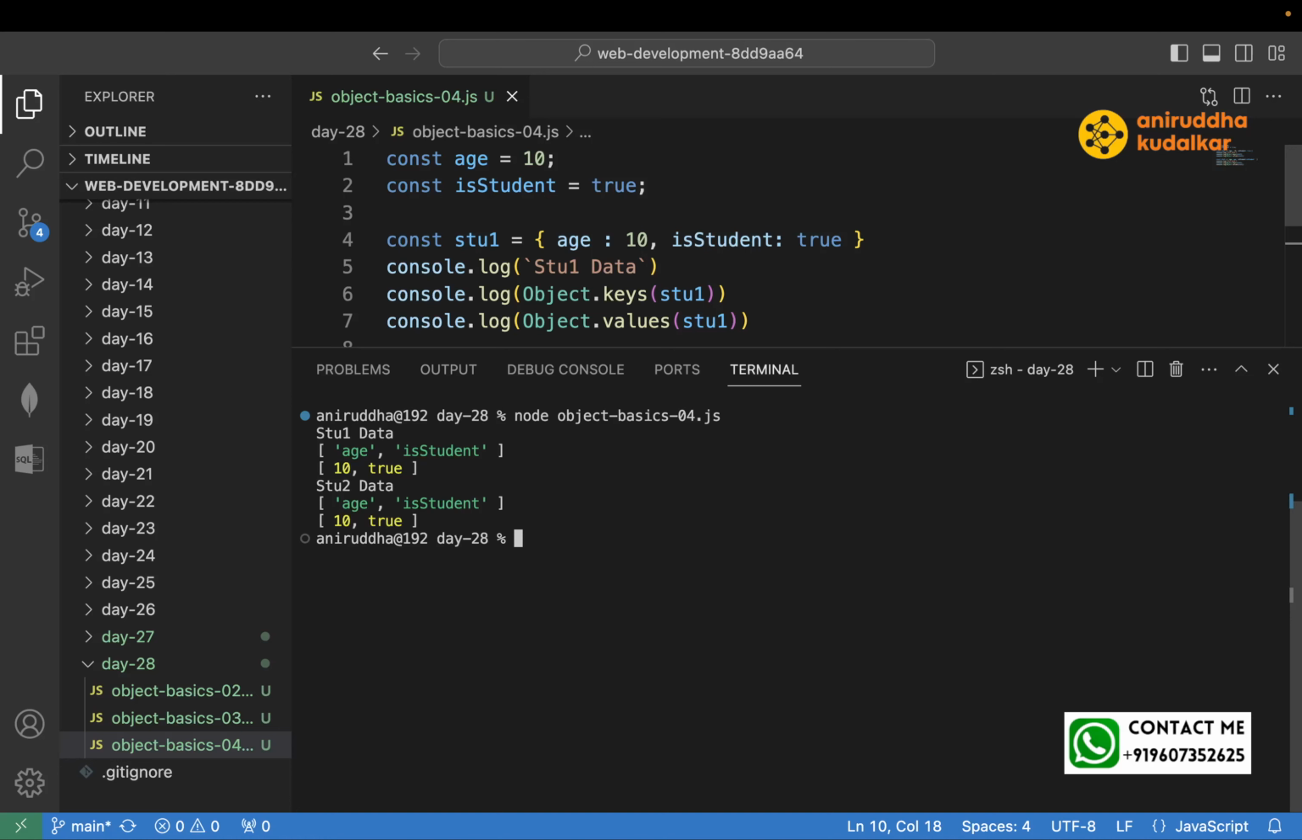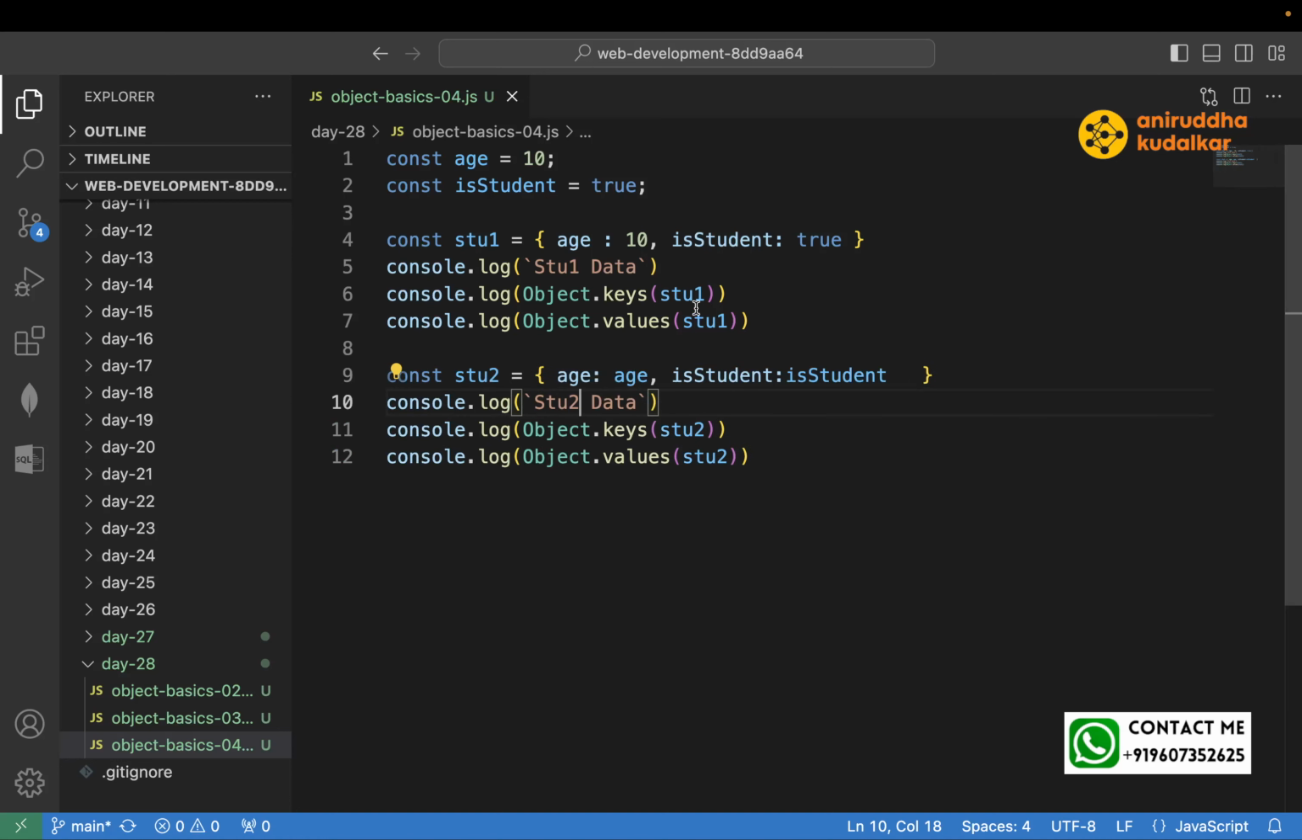Yes, sir. So these are the keys and these are the values. Do you agree with this or not? Yes, sir. So I want to create the object from these variable values. I want to create the object. So what we are learning, I want to create the object from these variable values.